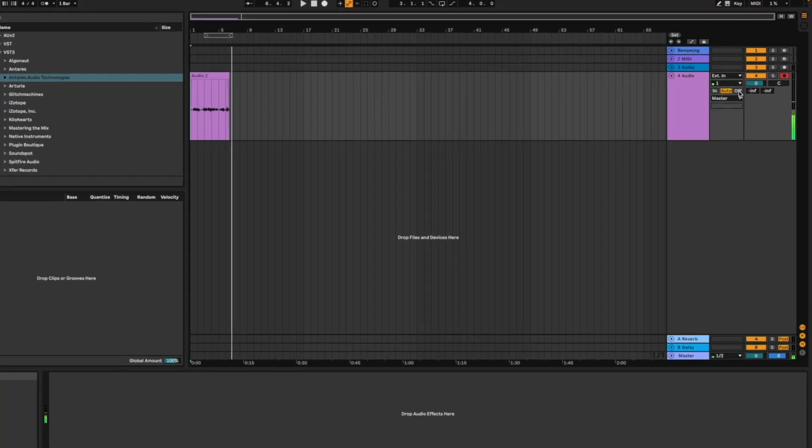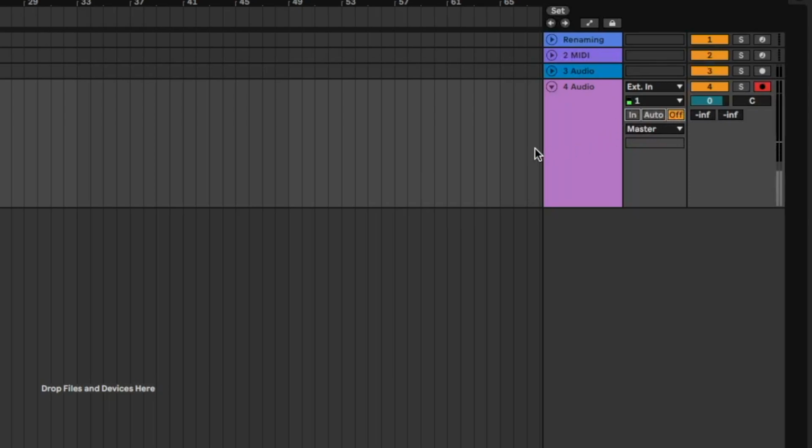So next to that, you have the off button, and that just turns off input monitoring, so you wouldn't be able to hear yourself. Some people don't like to hear themselves when they record, so that's the button you would click for that. Underneath that, you have your output routing.